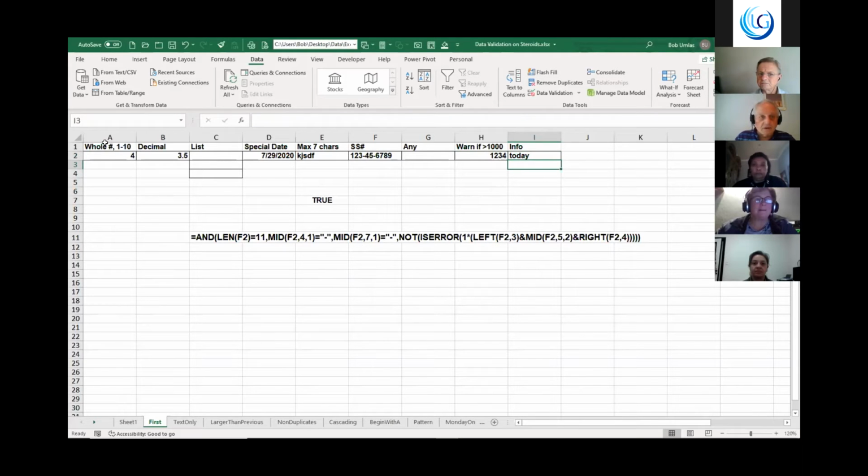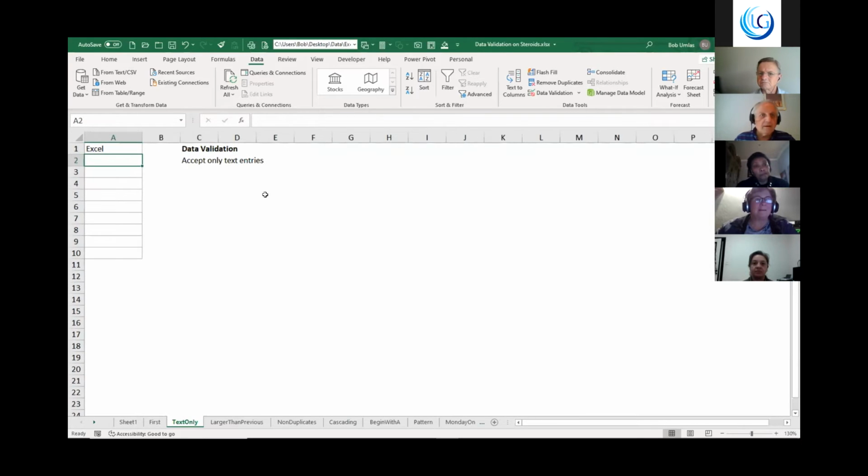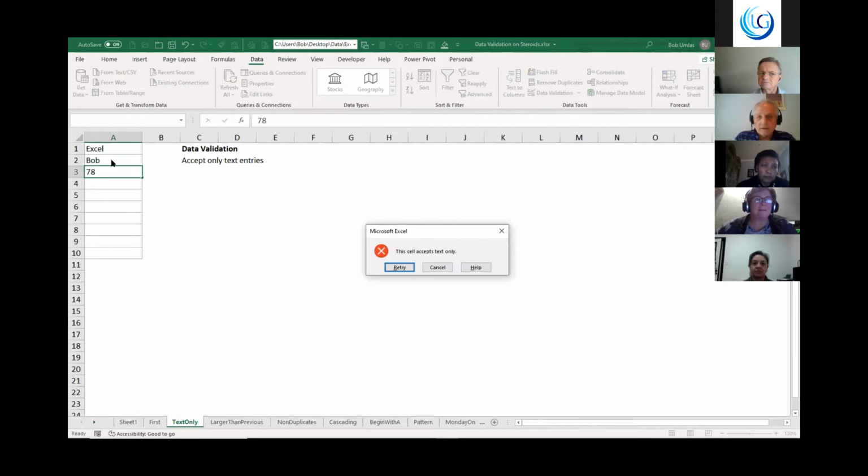So those are the options you have. And now we're going to expand on these options and show you how you can make it even fancier. So one of the things I can do is allow only text entries. Let's make this a little bigger. So obviously that's text, and I'll put in another text, and they're all that way. If I put in 78, this cell accepts text only. So it's not allowed.